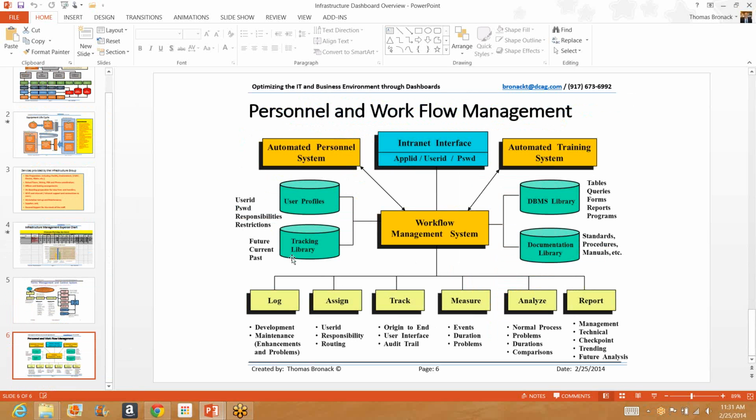So how we track that is we have an automated personnel system that's used for recruiting. We have an automated training system that's used to bring people up to speed. And it can be accessed through the internet or intranet, and you can keep it internal within your company.